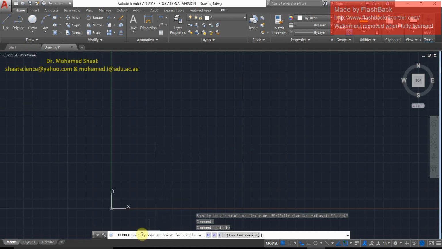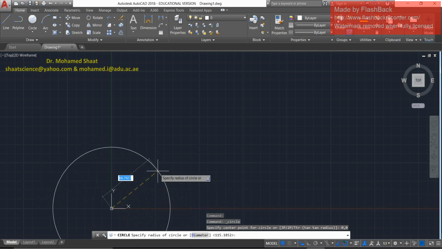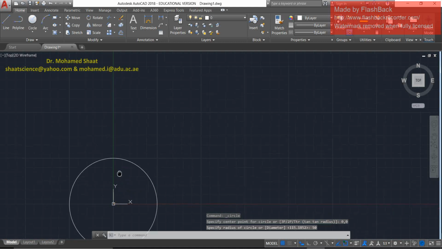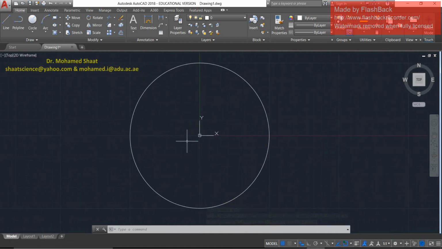So AutoCAD is going to ask us to specify the center point. Again, let us specify the 0,0 point, then press enter. Then it is going to ask us about the radius, how much it is. Let us assume that we have a circle with a radius of 50. So we simply type 50 and press enter. AutoCAD sets up a circle where the center point is located at 0,0 and its radius is 50. Very simple.